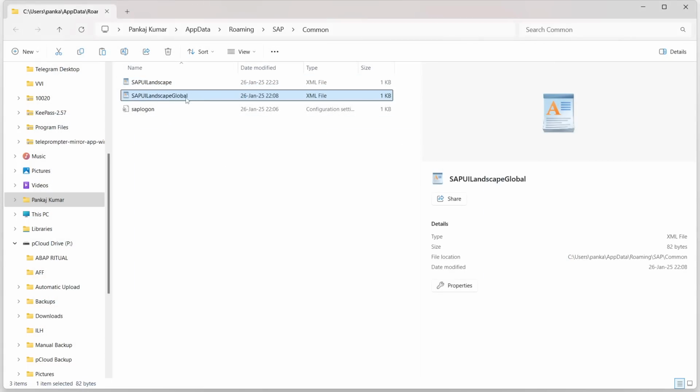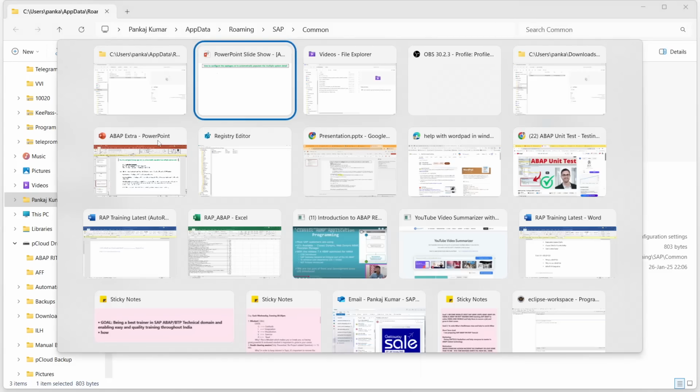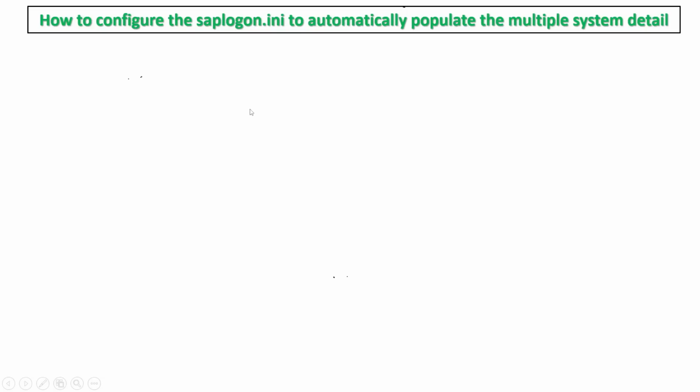This file is optional. This is the important one, and another is the SAP logon tree.xml file. So how can we get that SAP logon tree.xml file? For that I'm going to show you the steps. Let me take you through this PPT quickly.